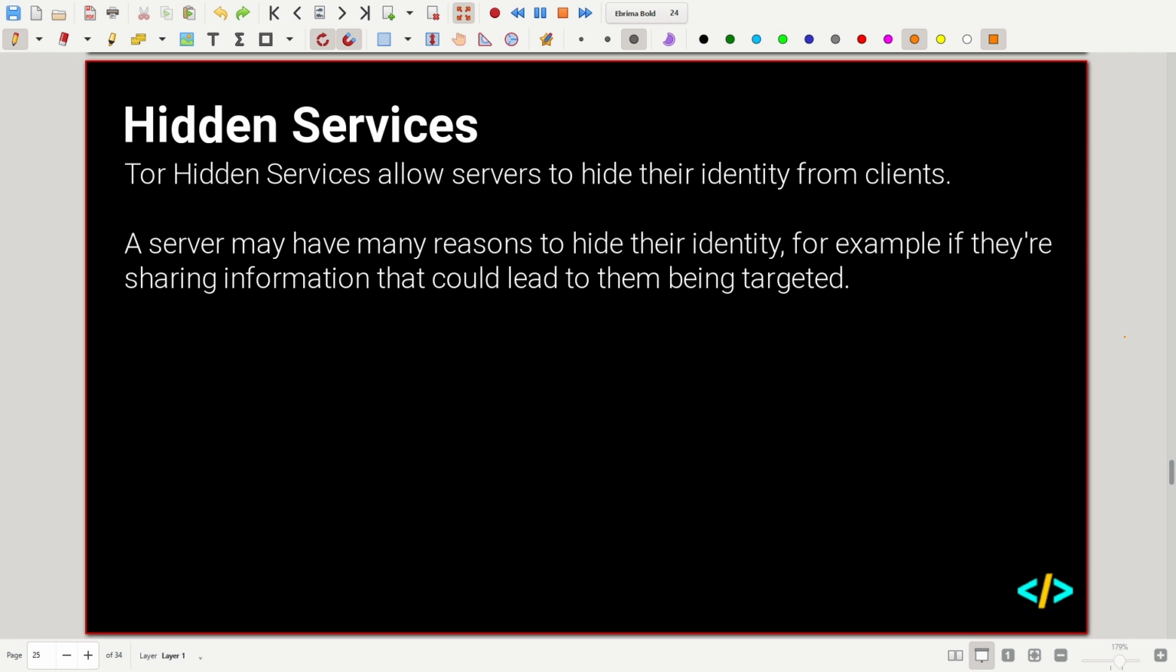A server might have many reasons why they want to hide their identity that aren't just because they're hosting, like, an illegal marketplace. For example, if they're sharing information that could lead to them being targeted by corporations or, I don't know, some malicious person who wants to silence someone. There's a lot of reasons why you might want to host a hidden service.